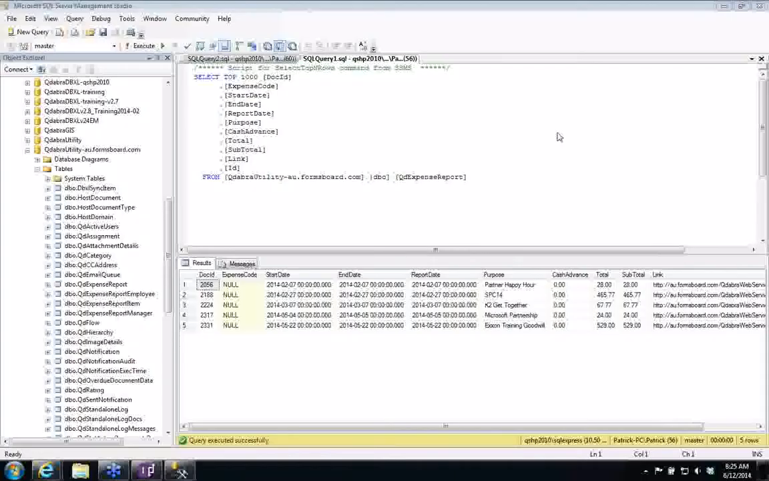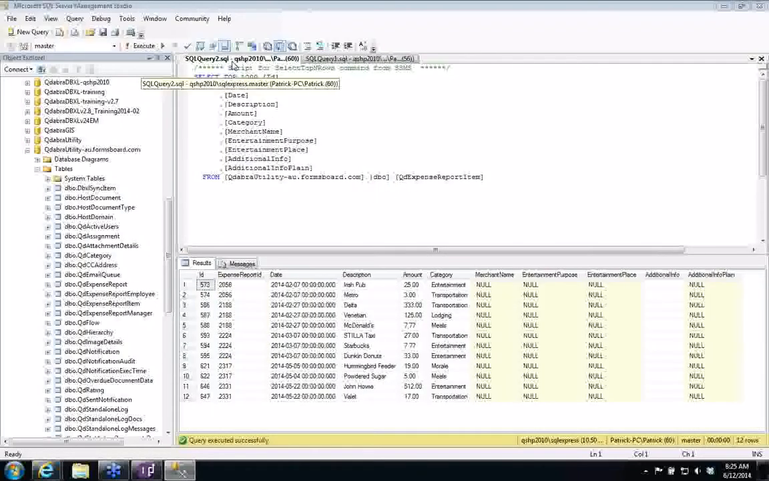I have a database, hopefully you can see my screen. I have a database here with two tables. I've got a table with my expense reports, and these are the purposes: Happy Hour, our get-togethers with K2 and Microsoft, and some training for an important partner of ours. Now we also have the items underneath them. Each of these reports matches to these items.